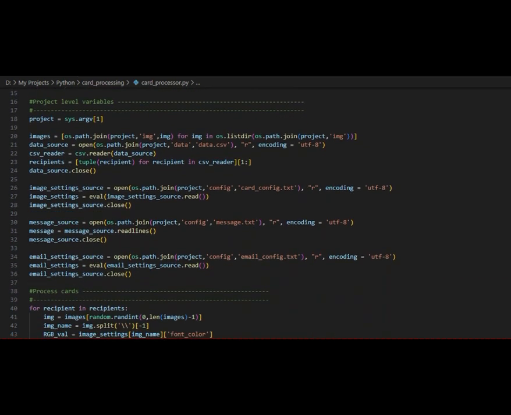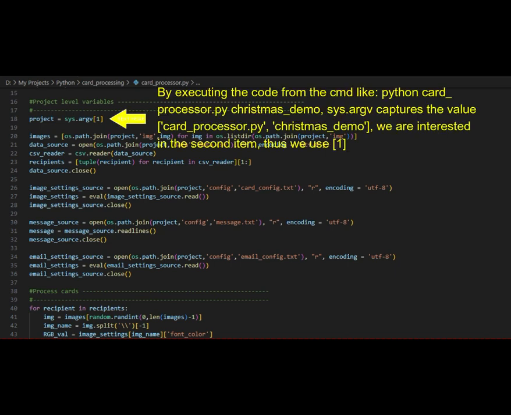The next section of the code will help us discover the existing resources based on the project we want to work with. Let's take a closer look. By using sys.argv, we have access to the input parameters at the time of executing the code in the form of a list. Our program expects the project name to be included on the execution command, something like python cardprocessor.py Christmas demo. Then the string Christmas demo that we will save on the project variable will be used to direct the code to the right resources.